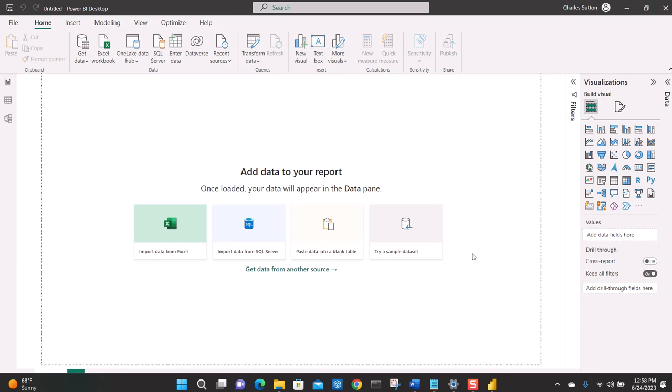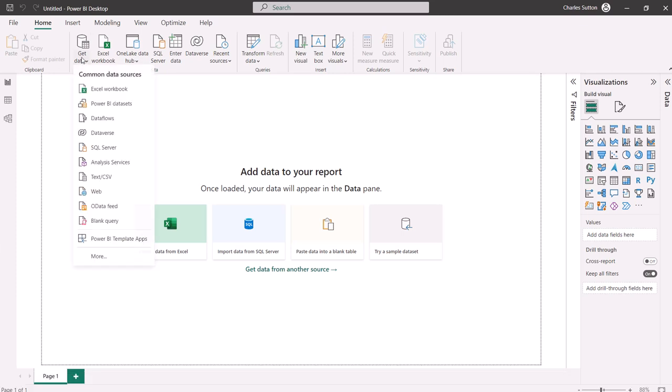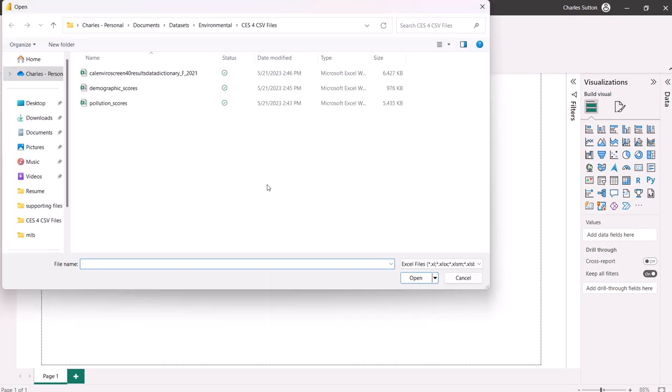So you can see here I have Power BI opened in the background. Before we can create any simple visuals, the first thing we'll need to do is get some data. So press the Get Data button on the home screen here, go to Excel Workbook, and choose the file location where you saved that file.